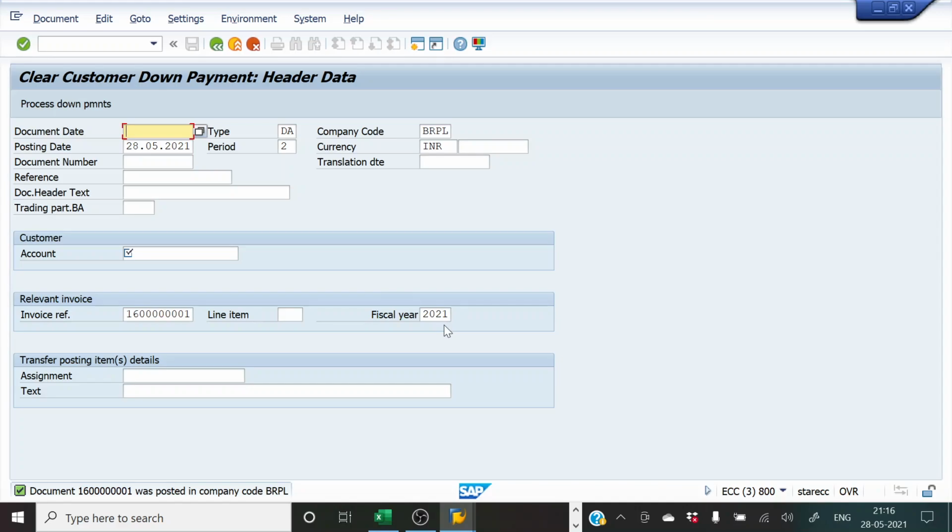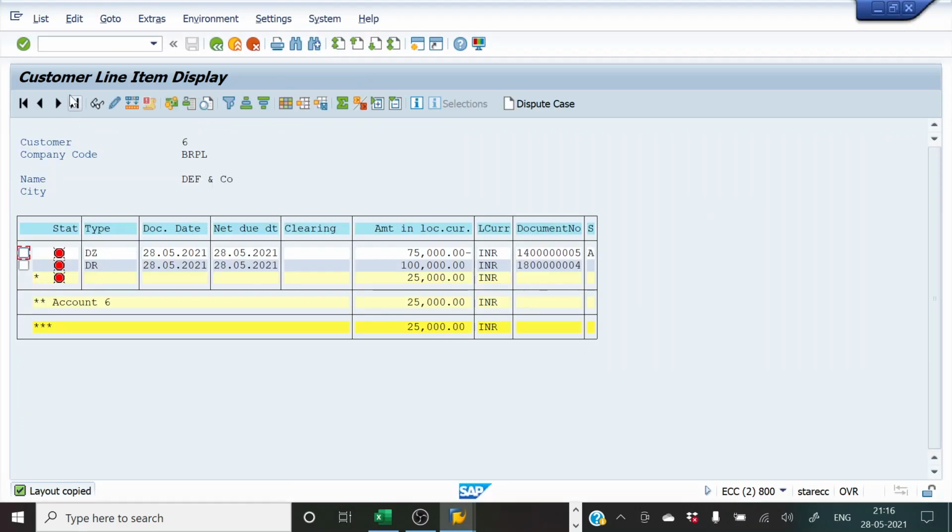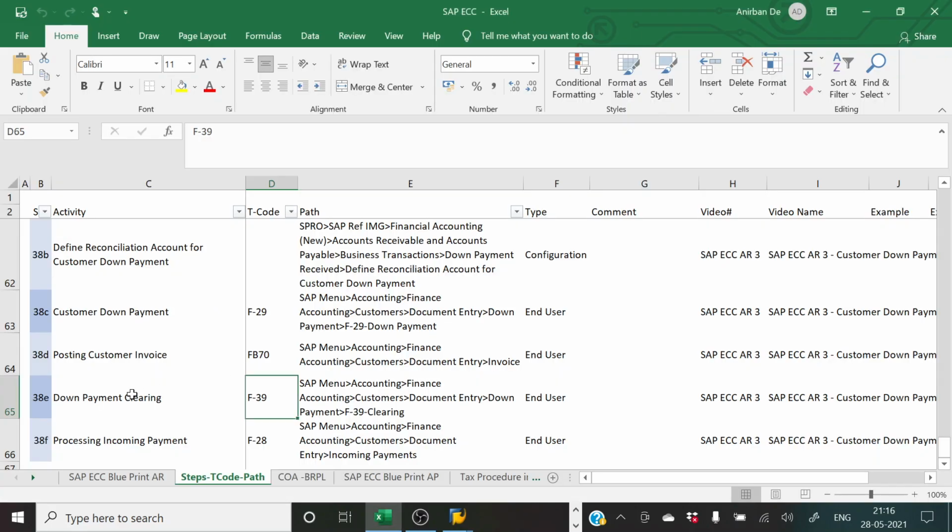Now if I go back to the customer line item, you will see that this A will move off once I refresh the screen. It will be replaced by the new line item. So if I refresh it, this will go, and it has been replaced by the new line item of 75,000. So this is what the fifth step, 38E, talks about.